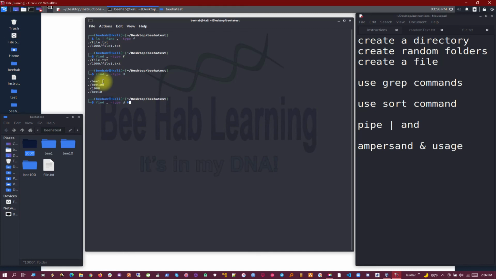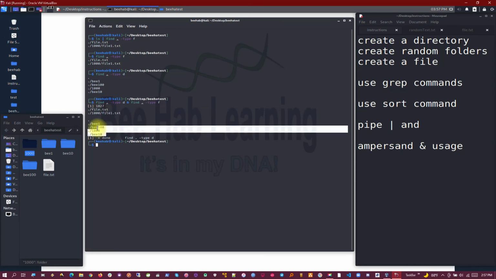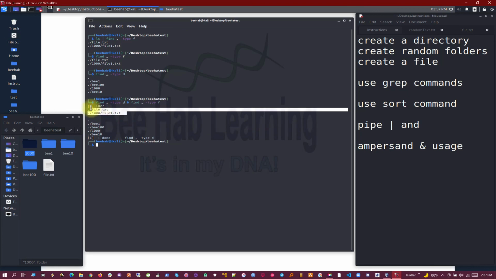Now, what if you put ampersand? And let's just say find type f. Now you can also get to directories and then the files. So it practically helps you manage your commands in the best possible way.